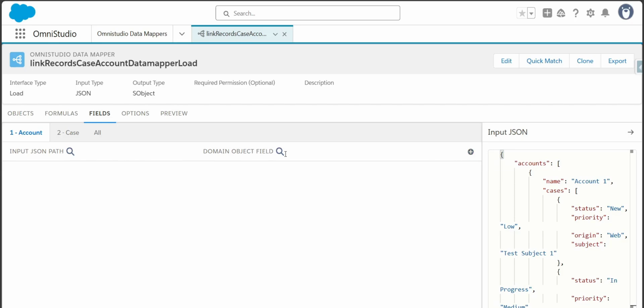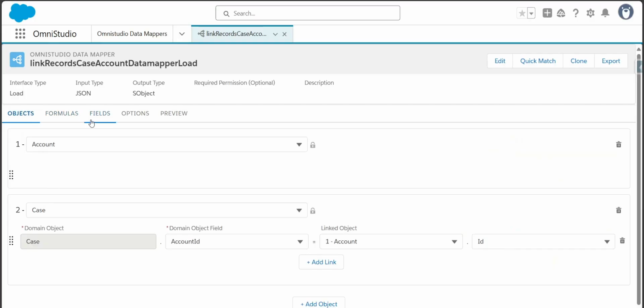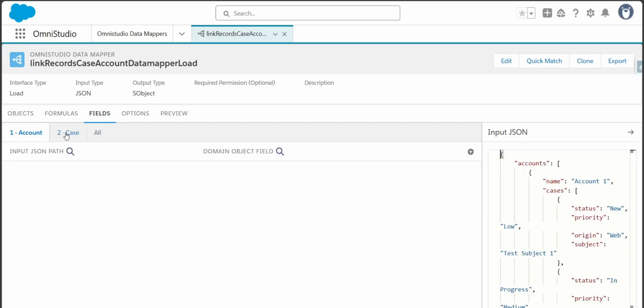In the input JSON path and domain object field, in the input JSON, since there are two objects, account and case, that is why we can see two object tabs. Account related mappings need to be added in the account tab, and case related mappings need to be added in the case tab.